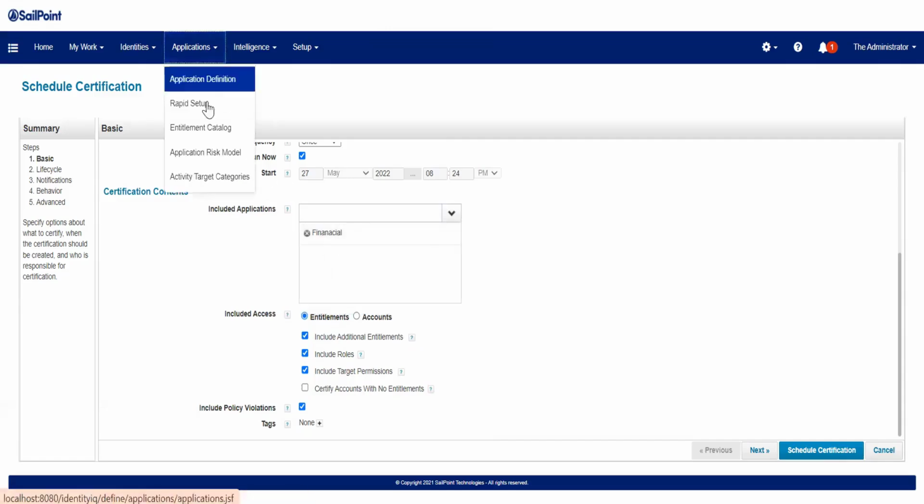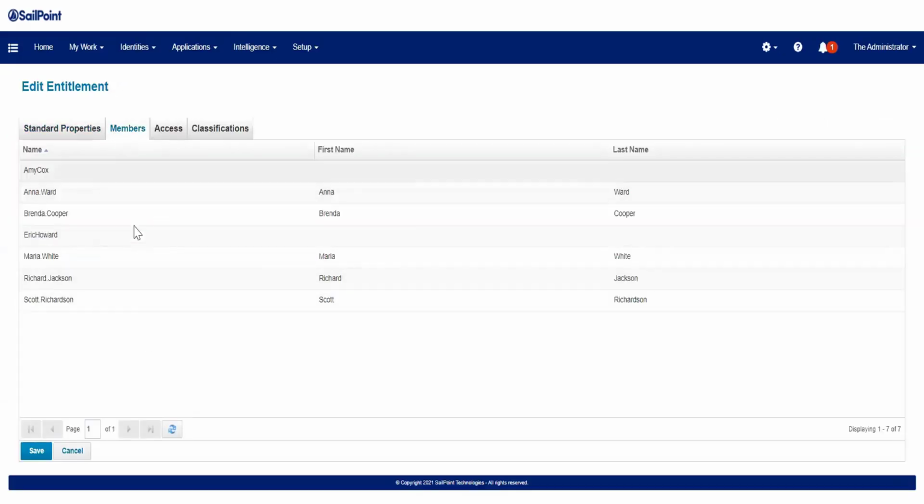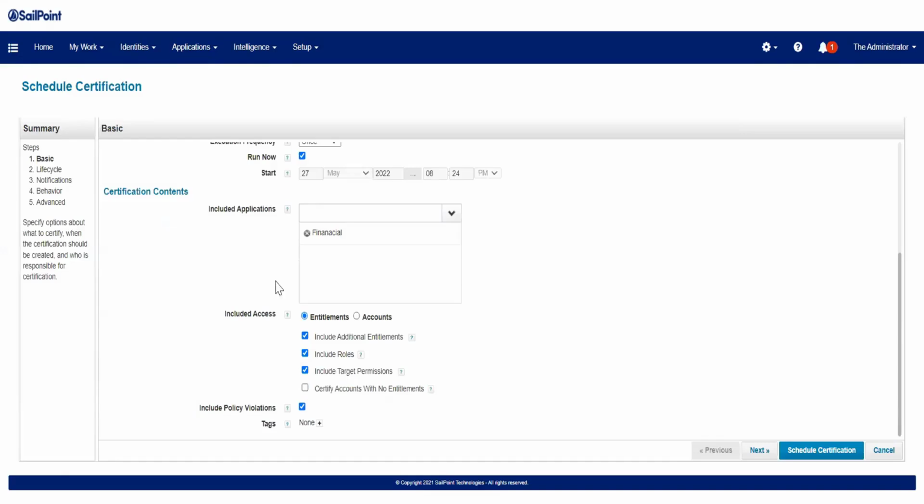Let's say we only want to see the financial application. We have different entitlements from the financial application. These are the users in the financial app. So let's say we want to do it only for the financial application. In the financial application, do you want to review only accounts or also the entitlements? When you say entitlements, the user by default will have accounts, right? In the entitlements you may also want to include additional entitlements, roles, target permissions, etc. This kind of thing if you want, right? So basically we will go with entitlements.